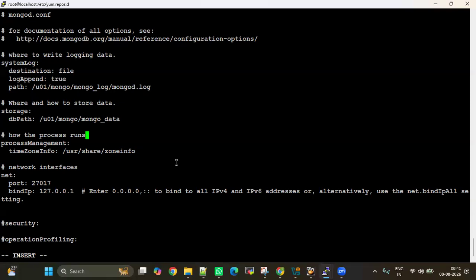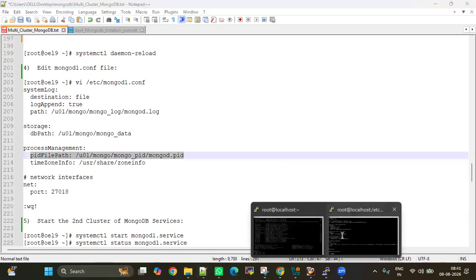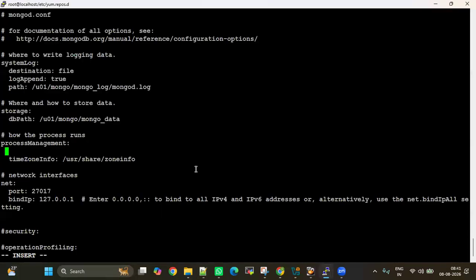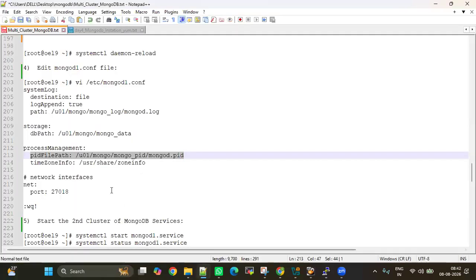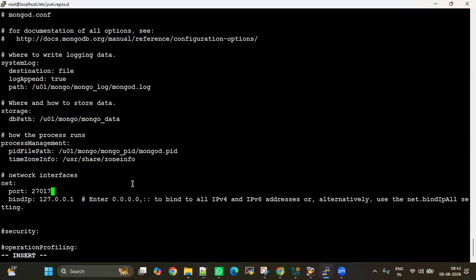Okay, so under process management, if you want to keep a PID file, you can use the PID file path equal to this. This is the PID file. We want to keep a PID file to identify the process. Under that, the port number also we have to change. You can say 27018. By default, it's configured as 17. Since 17 is already running, you have to keep 18. So here we want to keep the log directory, then the data directory, then the PID file path with directory and file name, then the port number. Then you can save this file.